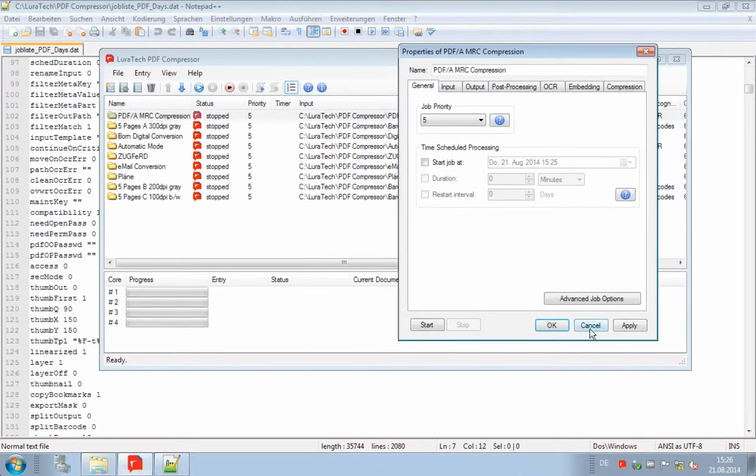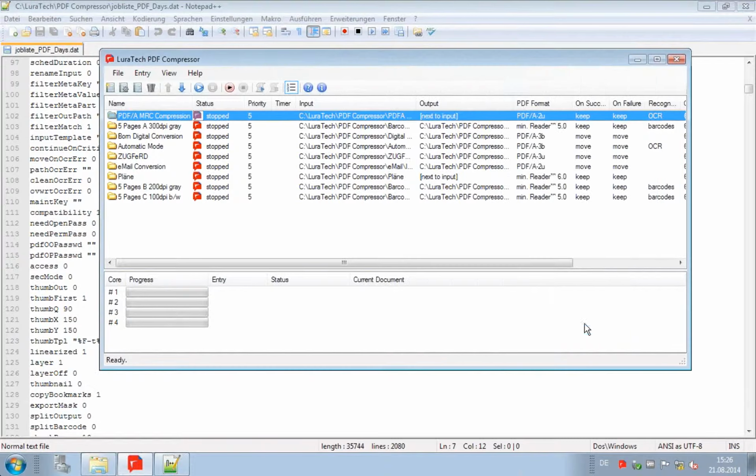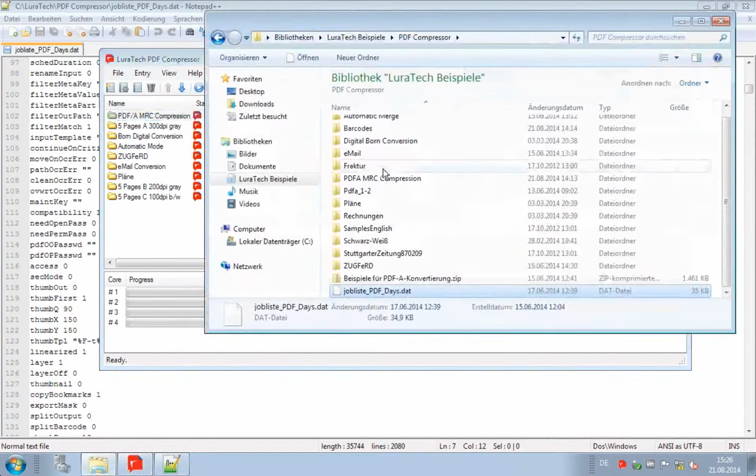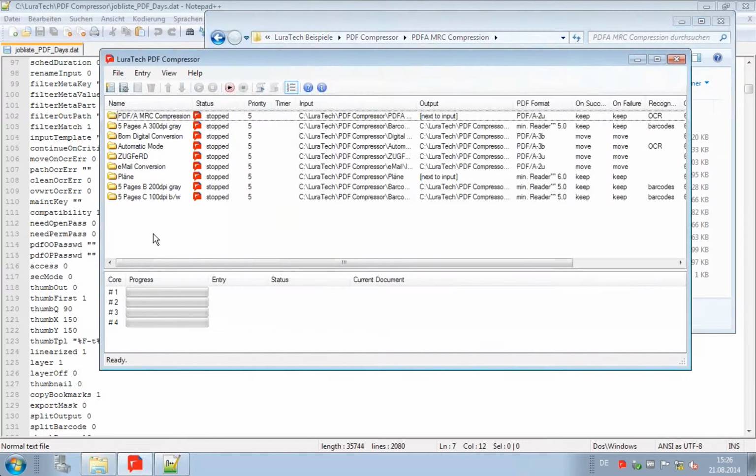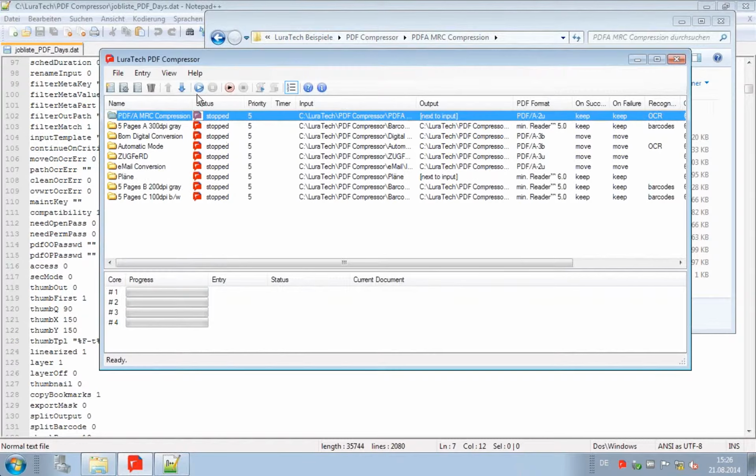Okay, about time to do something. What do you think? So let's start a job and see what happens. First of all, let's see what is in that job. And this is the folder. It's just a bunch of TIFF files in there as they come out of the scanner, in color and black and white and whatnot. Now, let's start the job.